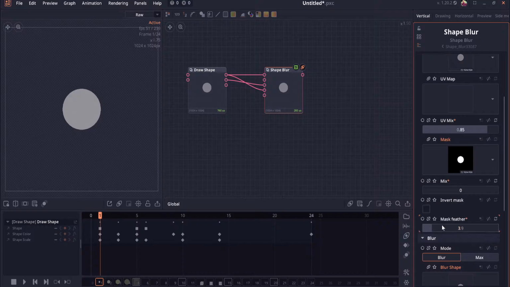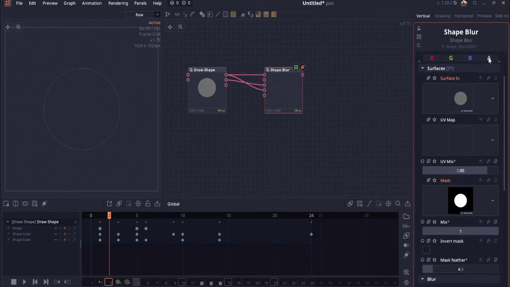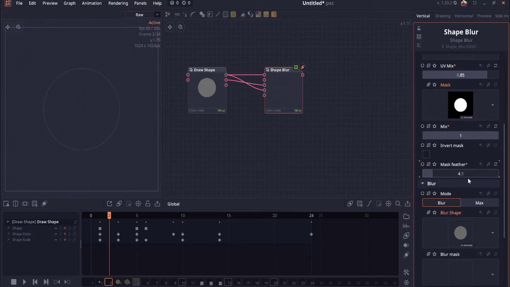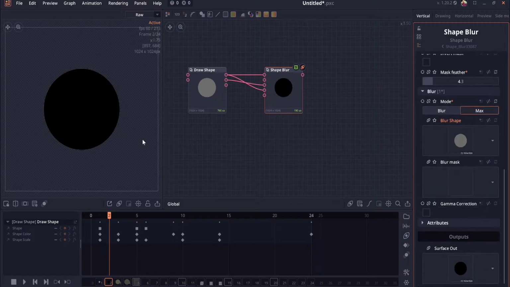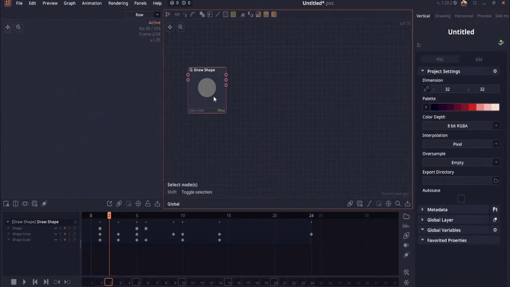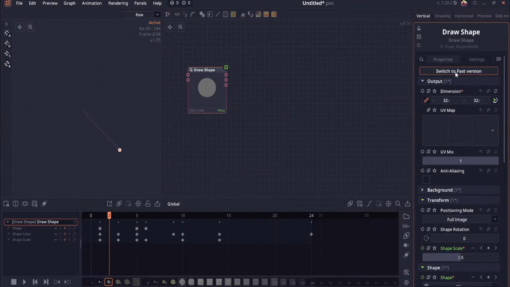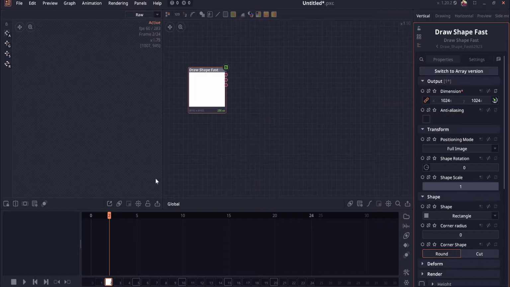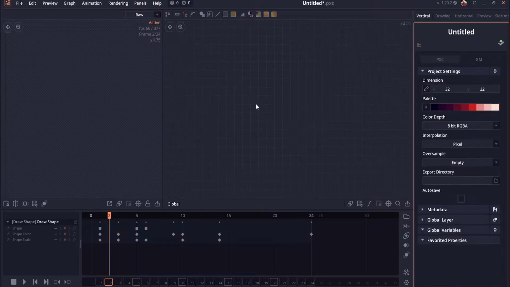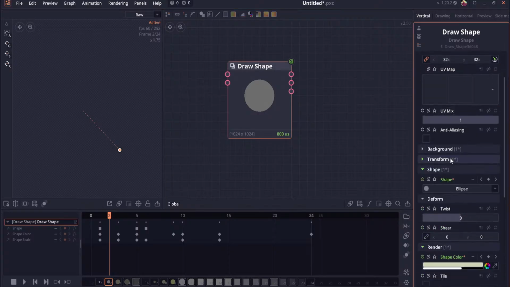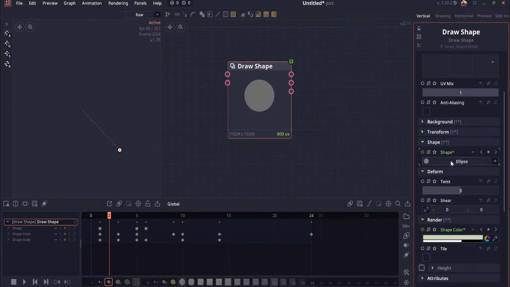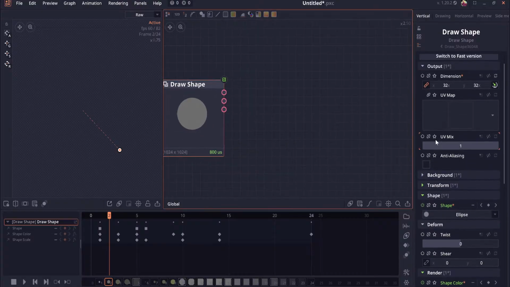Then maybe increase the feather a little bit and then mix it. Okay, maybe if I turn, no, it's not as much. Oh, that's not what I thought. Okay. You know what? Maybe I won't. Anyways, switch to fast version. Oh, okay. So note to self: always start off in this fast version, or you'll lose all your animation frames. Anyways, that's the kind of idea.